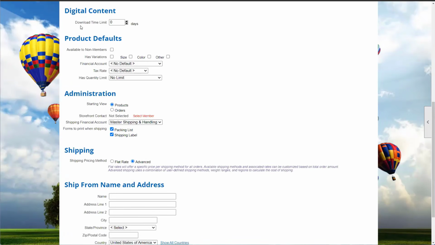Digital content, this is an option. So you can offer digital items such as PDFs or zip files or any digital files that you offer for purchase. There is a download time limit. So you can either say, once you make that purchase, you have 90 days to download it. There is a note, you can set it to 0 days and they won't have a limit on how long they have to download that item.